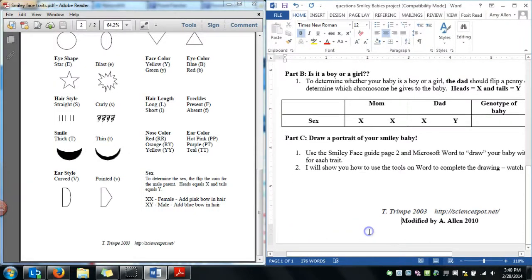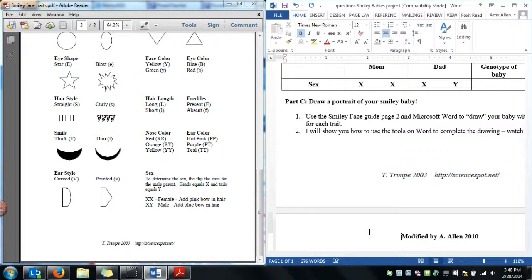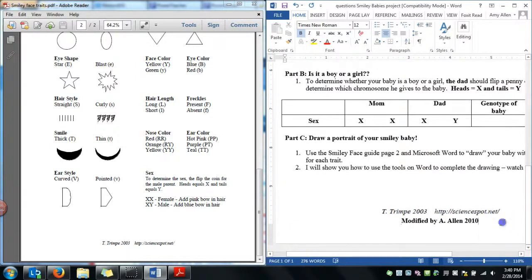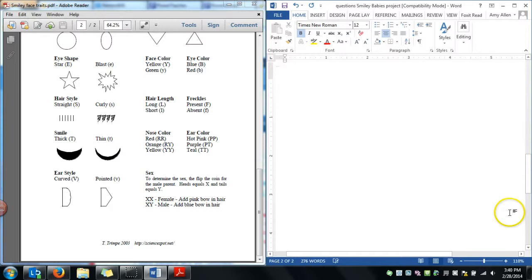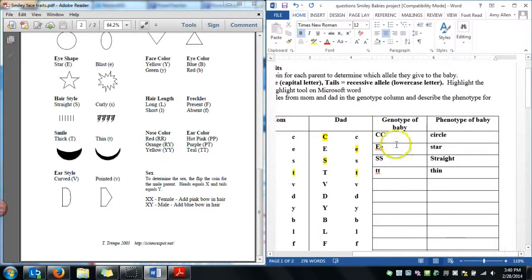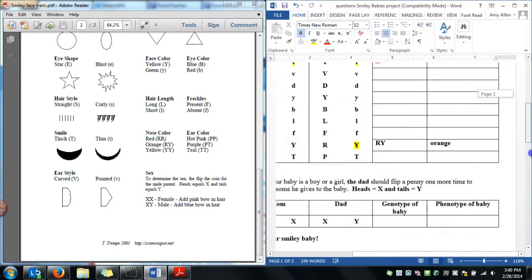Okay, at the bottom of this assignment, if you just hit enter, you should be able to come up with a second page to do your Smiley baby. And let's start with the face shape, which was the circle.